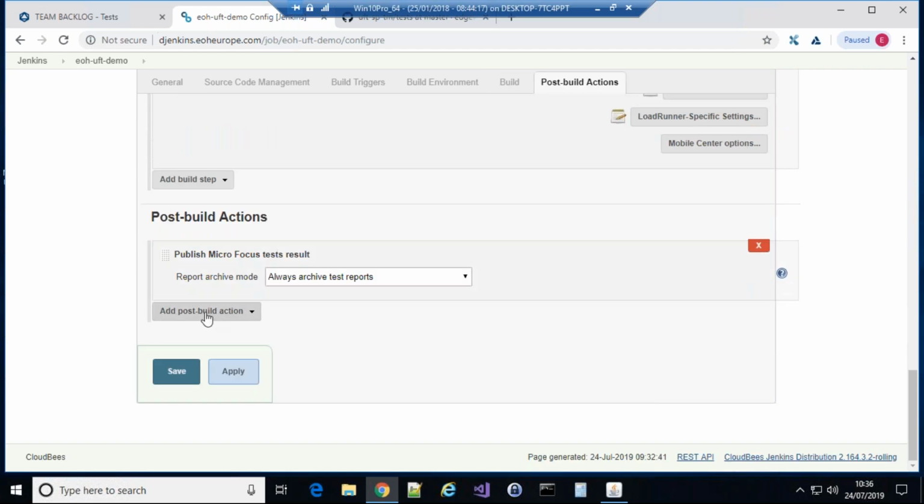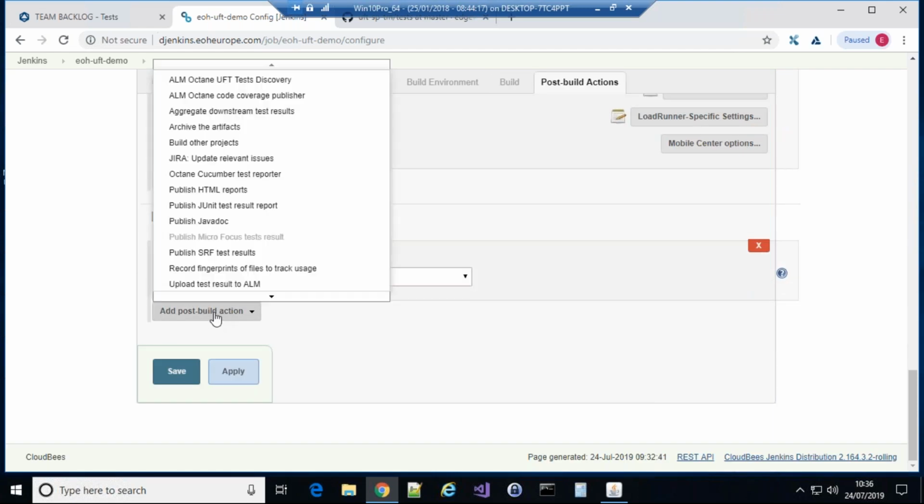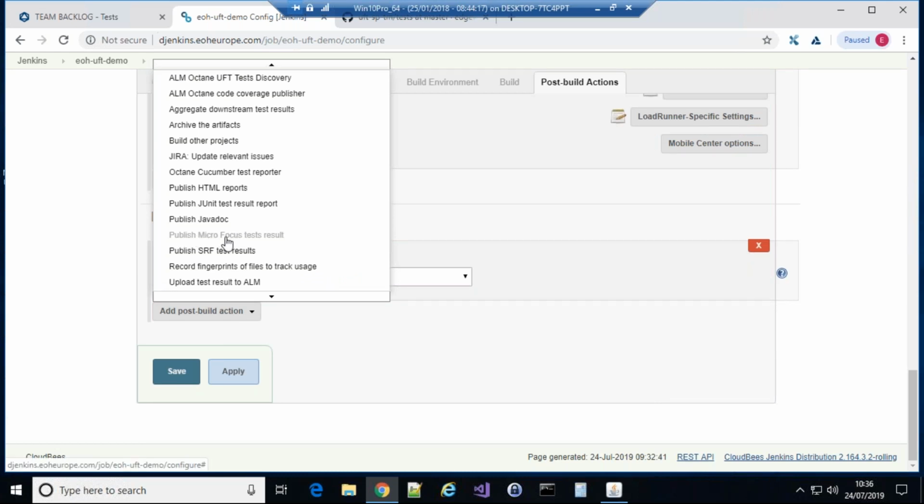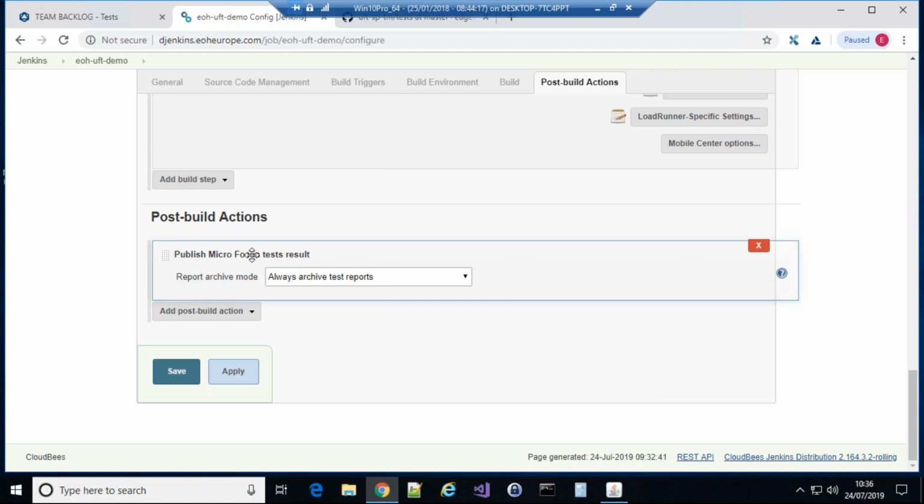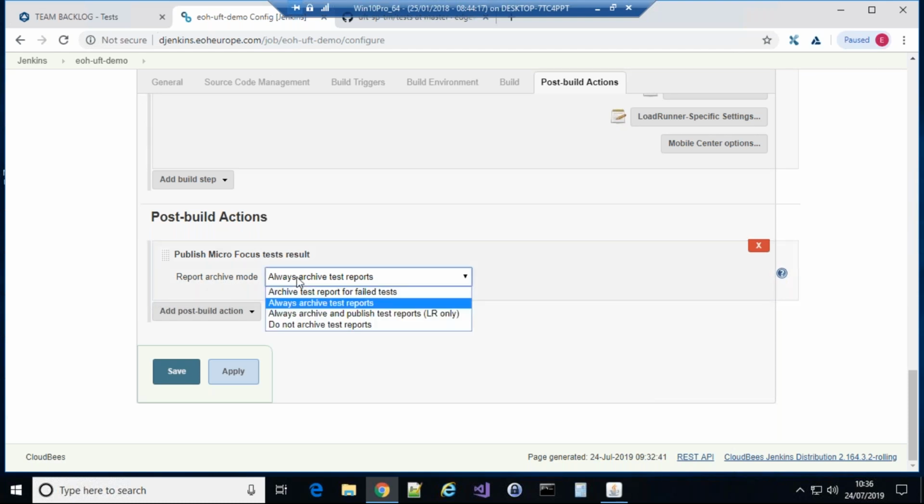And then we've also added a post build action, which is just this one, to publish the Microfocus test result. This step is important because this will then push the results back to Octane, and it also provides us with a link that we can get down to our UFT results as we saw earlier, and we can also select from options here such as archiving all of those test results as well.